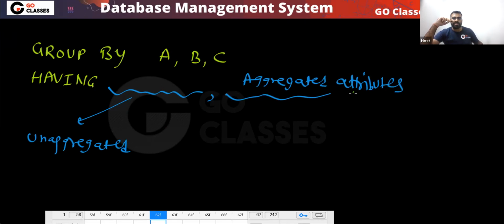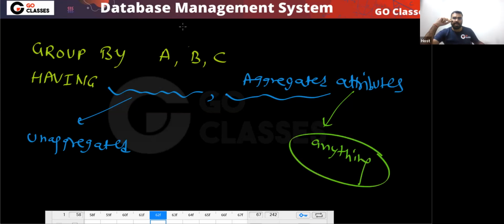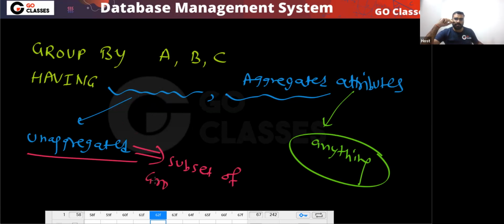Aggregated, you can have any attribute. But unaggregated, these must be a subset of the group by attributes. Unaggregated attributes should be a subset of the group by attributes.